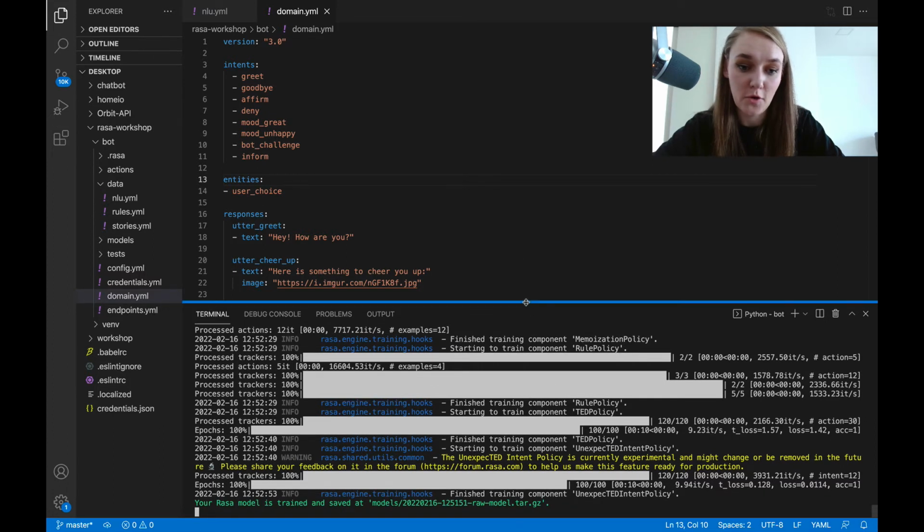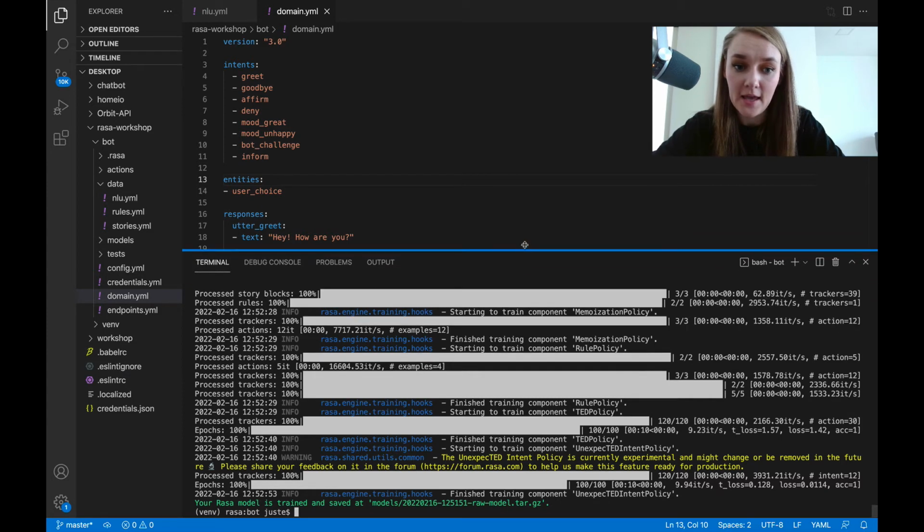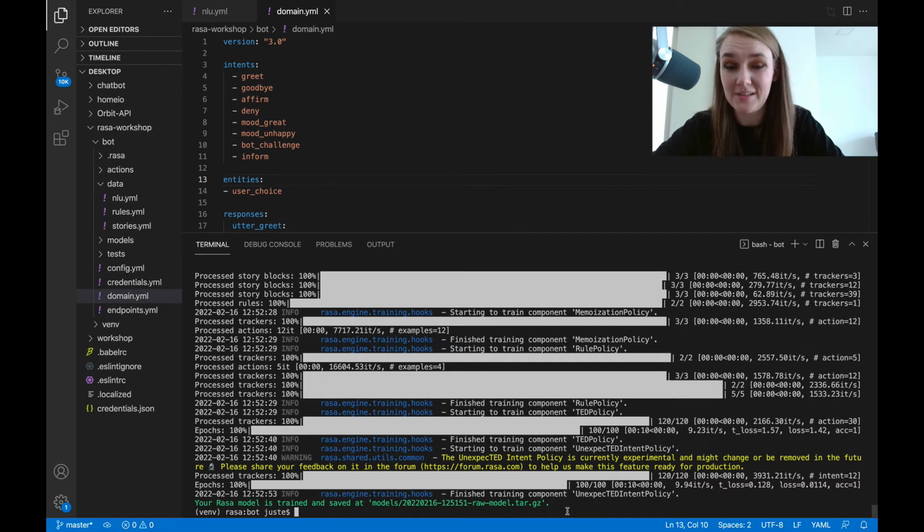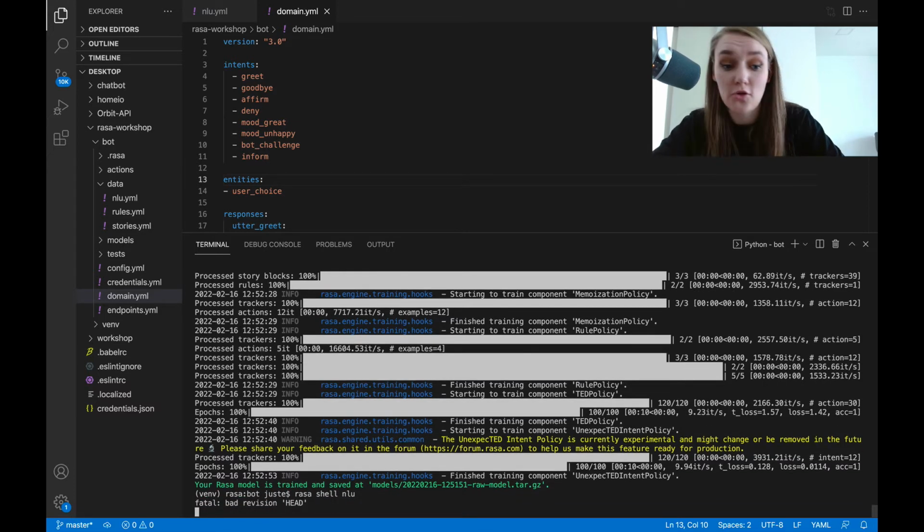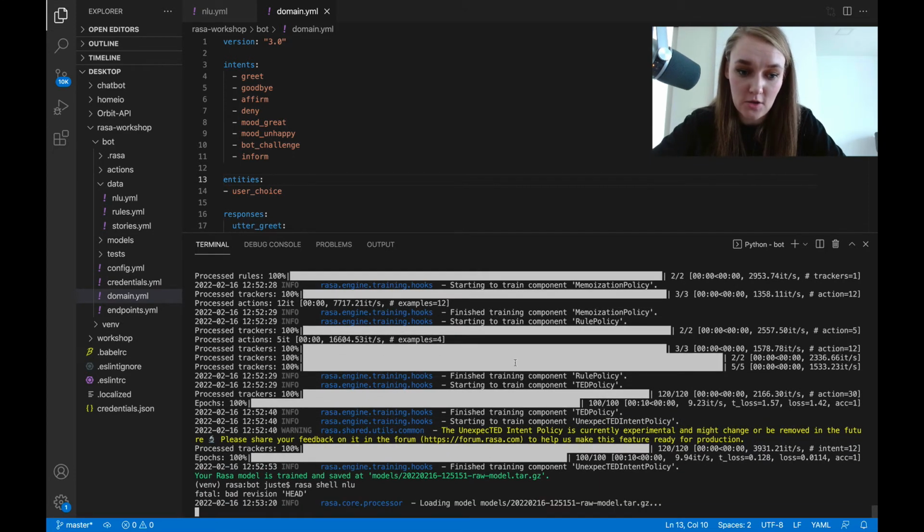Okay, so the new model was trained, it was saved, and now I would like to test this model, and I will only test the Rasa NLU model. So I can do that by typing rasa shell nlu. And this will load only the NLU model, and now we can test it on different user inputs and see how Rasa handles those inputs. So this is loading the NLU model only.